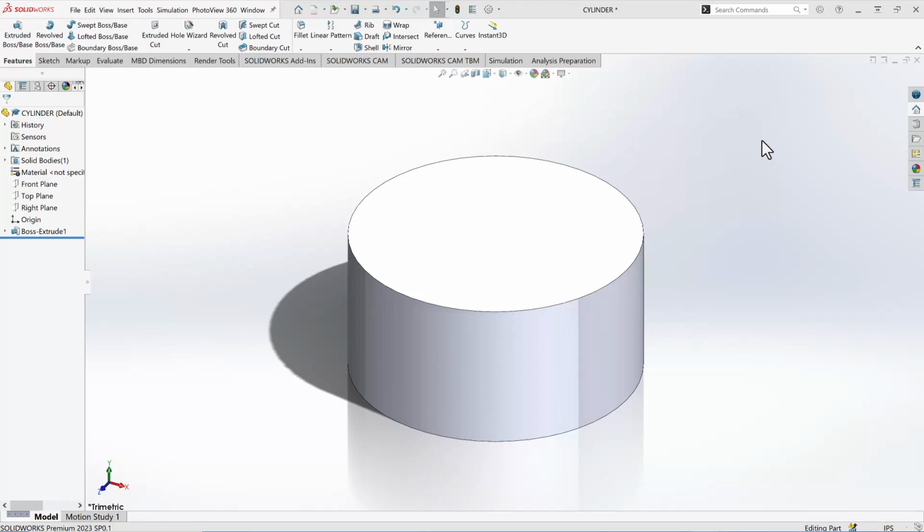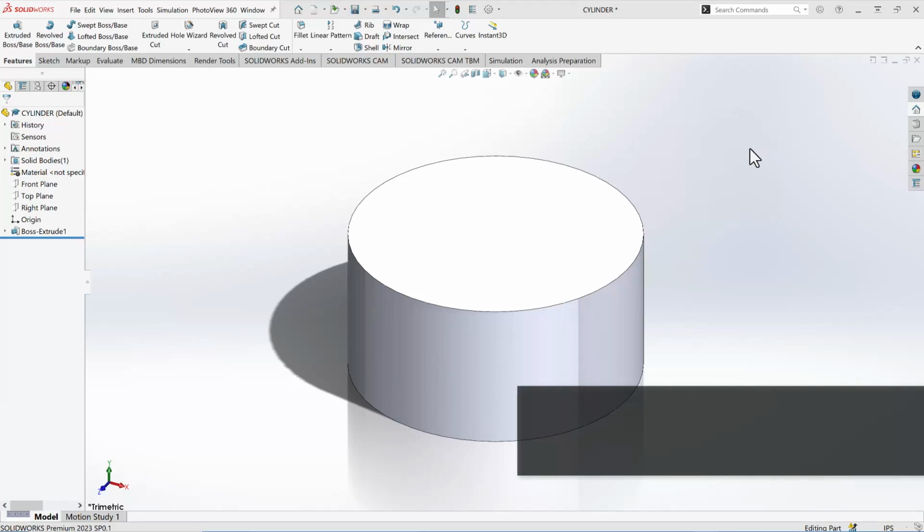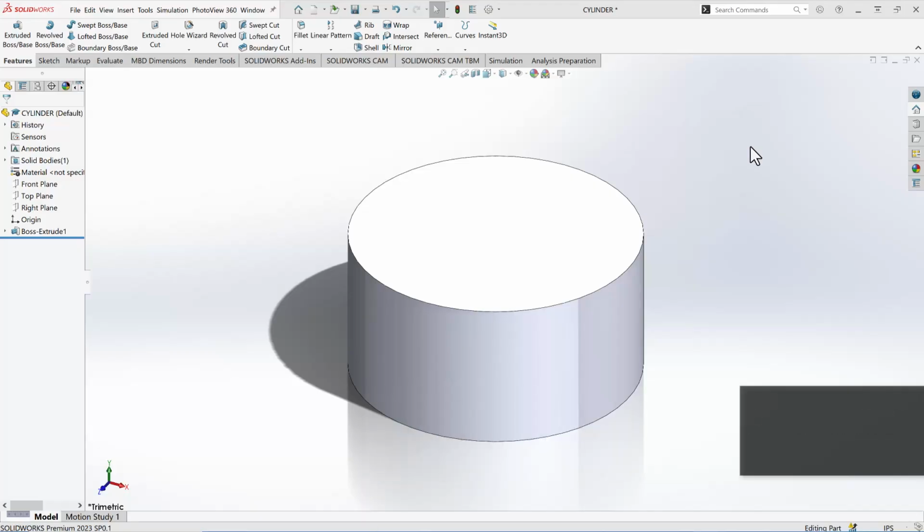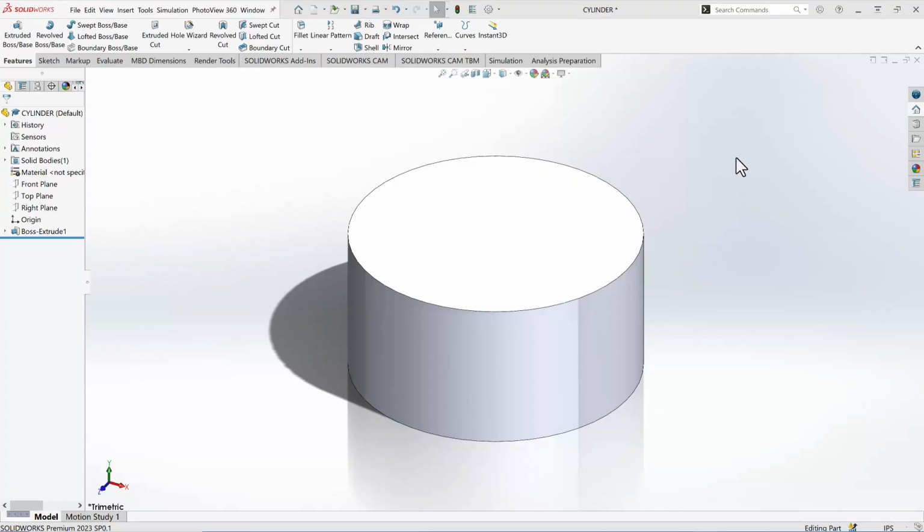Let's continue with the cylinder tutorial. In the first part, we looked around the user interface of SOLIDWORKS and got our first initial cylinder. So let's continue on and build upon this. Alright, so we have a part now. We have a cylinder part, and we want to create another cylinder on top of this.